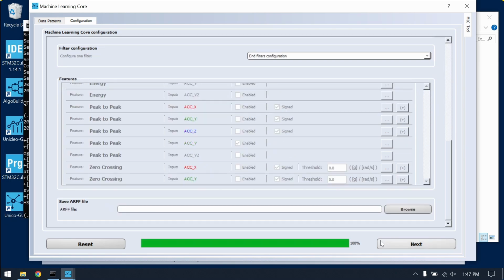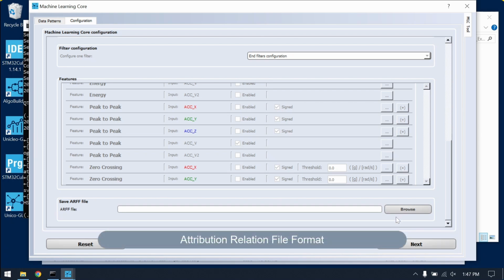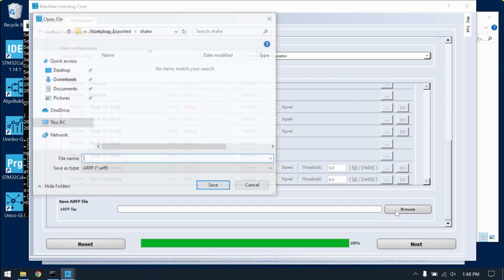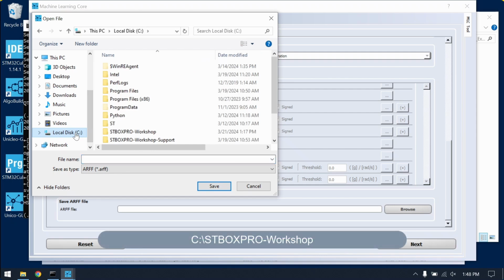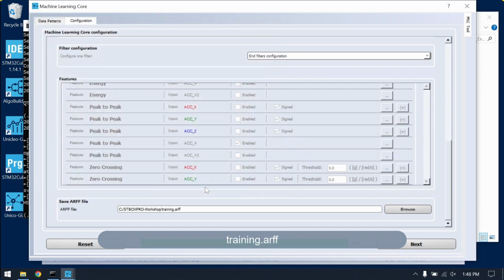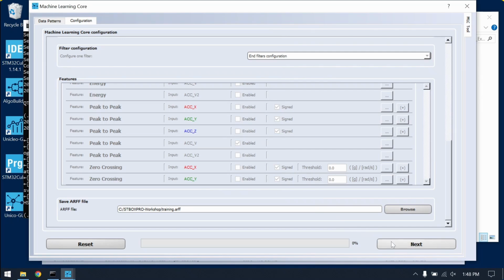You will now save this configuration and associated data to an ARFF file, which stands for Attribute Relation File Format. This is an intermediate file that will serve as the input to the decision tree generator. Click Browse. Navigate to C:\STBox PRO Workshop and name the file training.arff. Click Save. Then click Next.